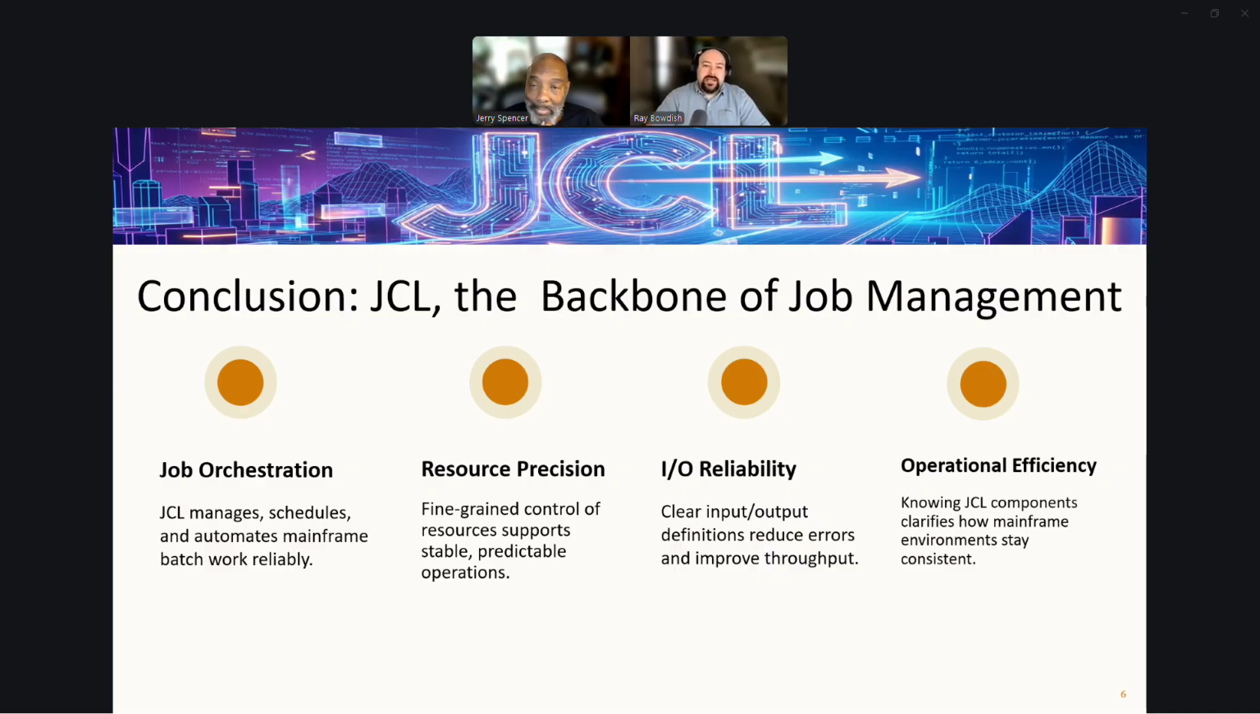So, in the end, JCL is the backbone of organizations that run on the mainframe. You have your job orchestration. Some jobs even kick off other jobs within it, so it doesn't necessarily have to be an automation suite that does that. You just have to know how to do certain things in your JCL.